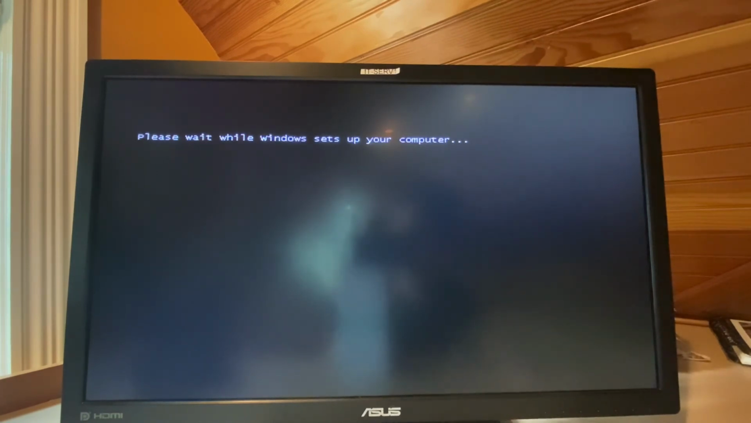I believe this screen is kind of equivalent to the little loading circle where it says "getting things ready" and that kind of stuff on Windows 8.